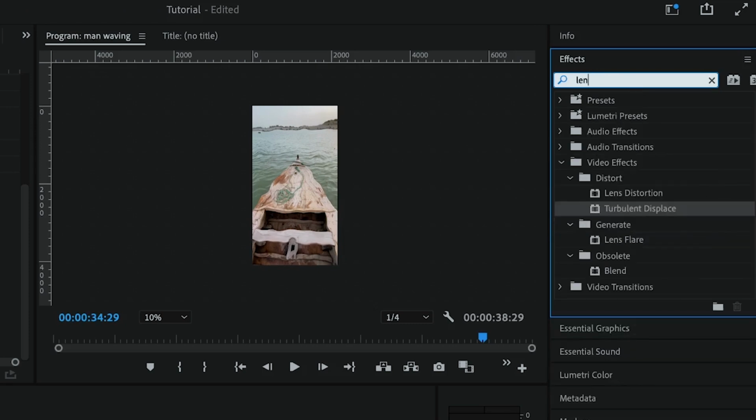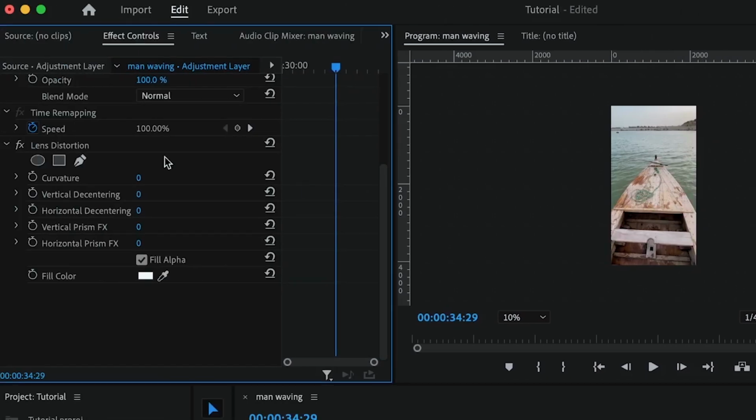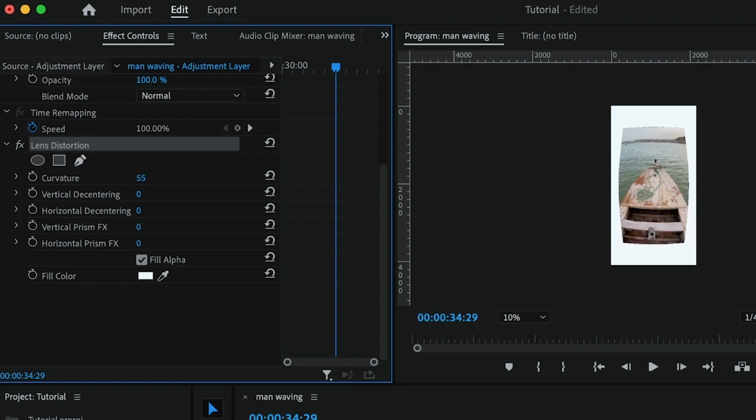I'm going to search lens distortion. Double click on it again to add it. So under the effects control, this is where the fun part begins. So with this lens distortion, you'll find all of the properties that come with the lens distortion, like this curvature and so on. So if you increase this amount here, you see how it bends the image from top, right, bottom, all over to have this kind of curvature effect around the video clip.